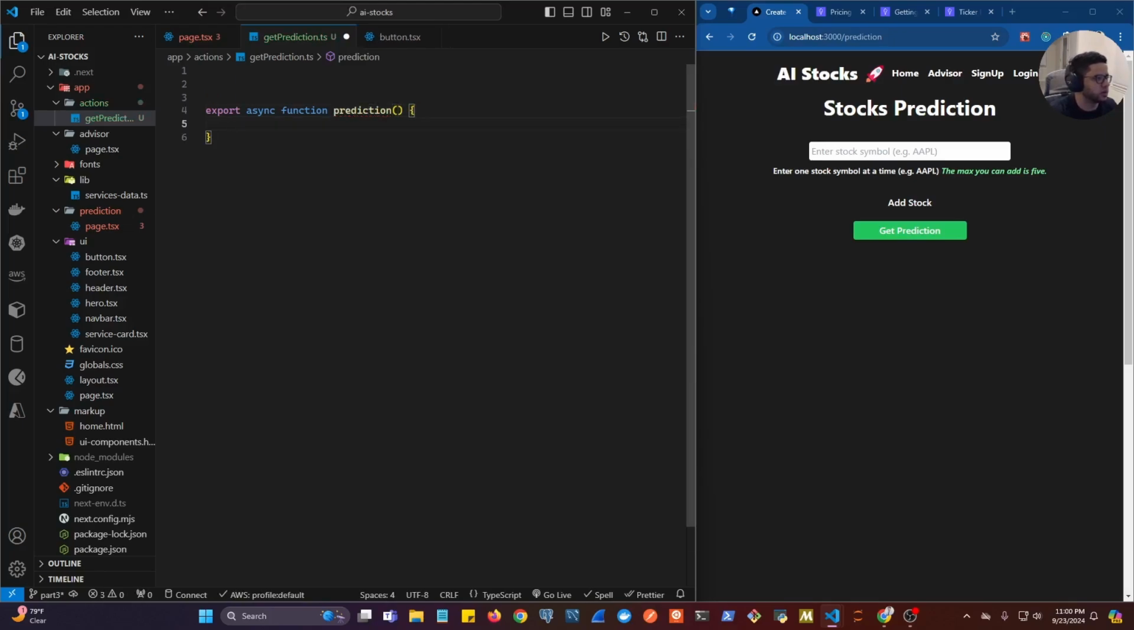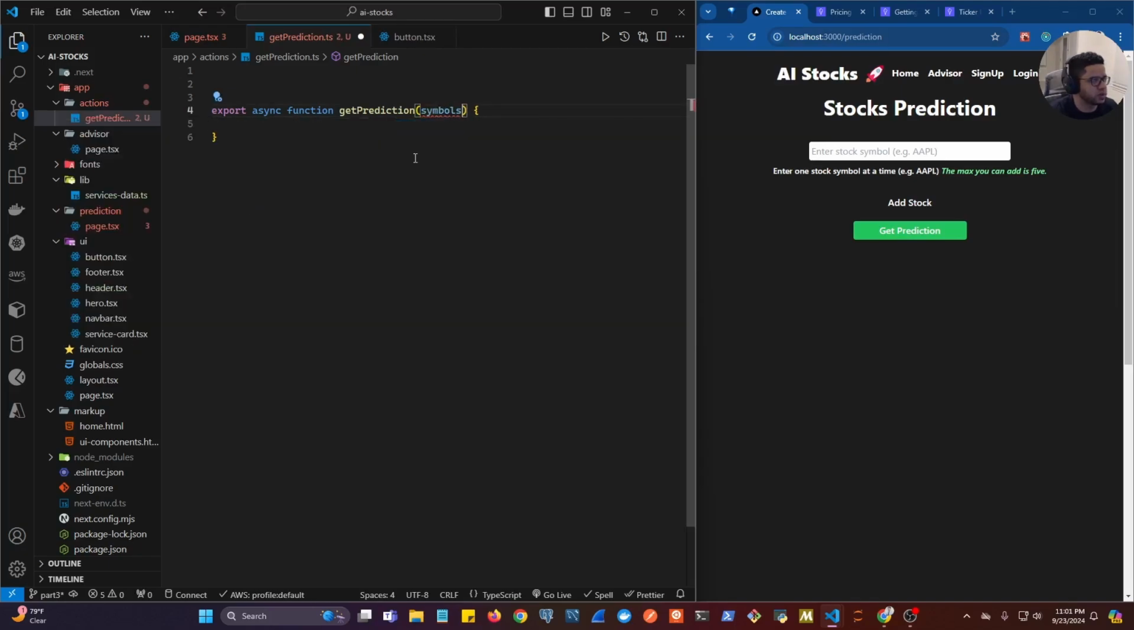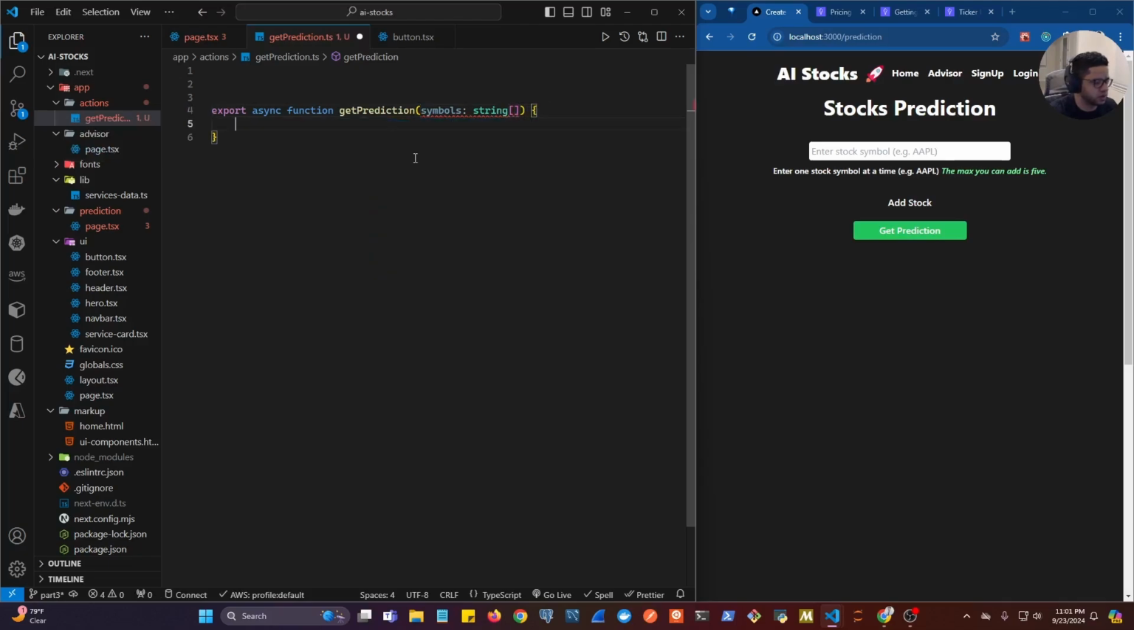So we are exporting this prediction function, or getPrediction. Let's call it getPrediction, just like we call the file. Keep it consistent. Cool. So in here, we want to receive the array of symbols. So symbols is going to come in here. It's going to be a string array. And here we're going to just console log the symbols for now.